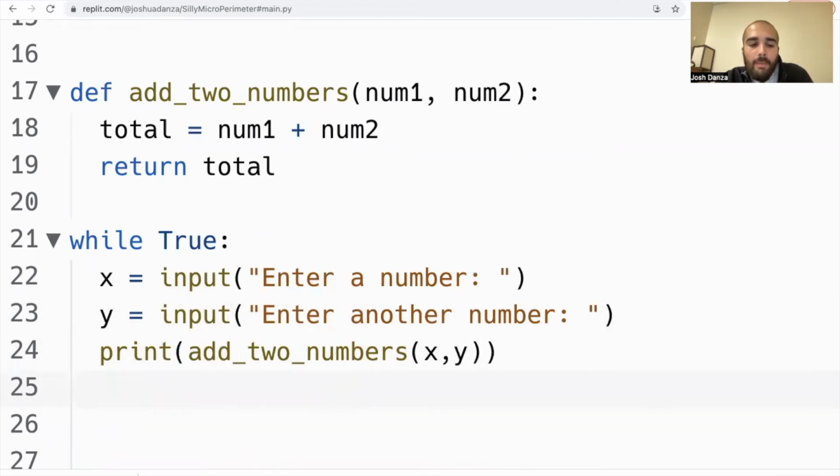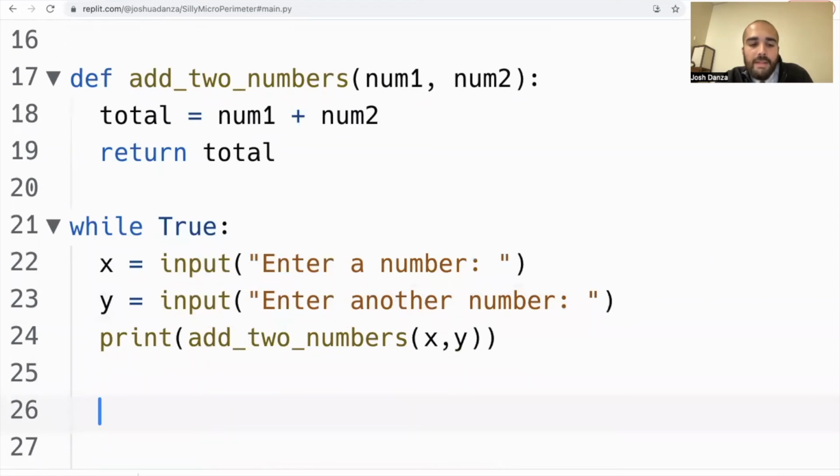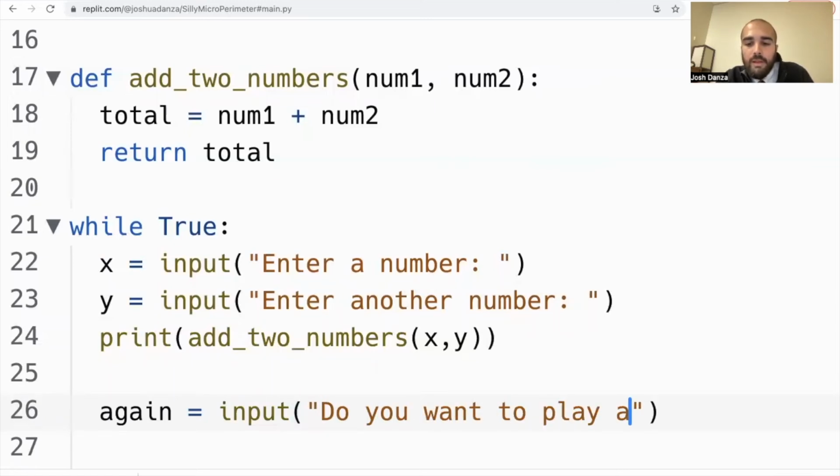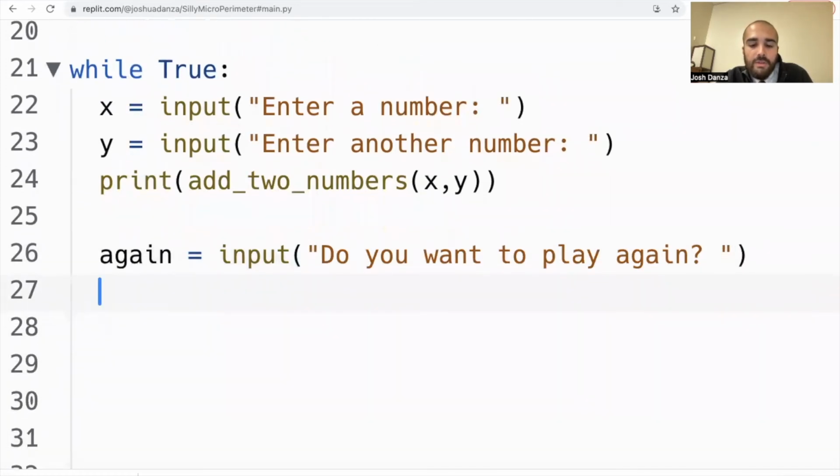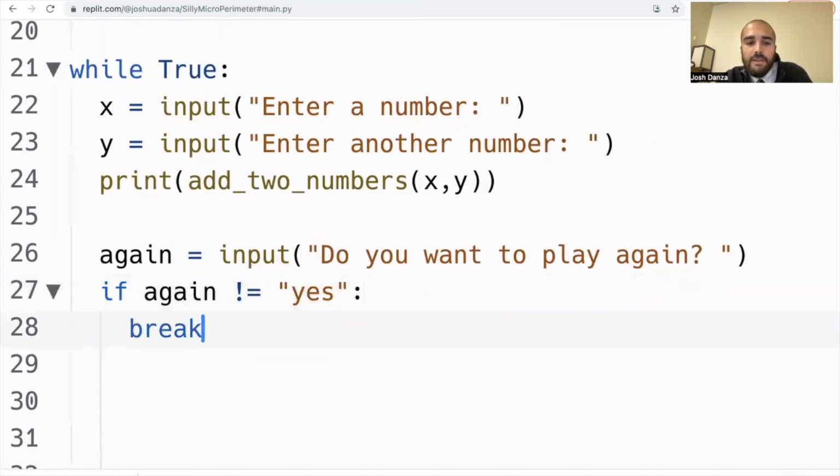And then I'm going to give the user an option. I'm going to ask a question. Maybe I'll ask again. Do you want to play again? And I'll say, do you want to play again? I'll then add a conditional. I'll say, if again is not equal to yes, then we will break out of this forever loop.